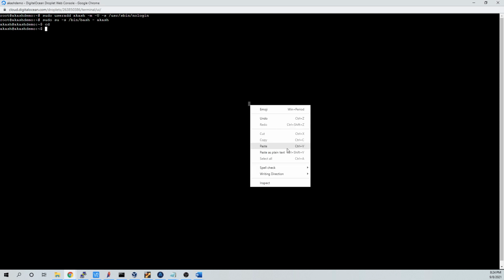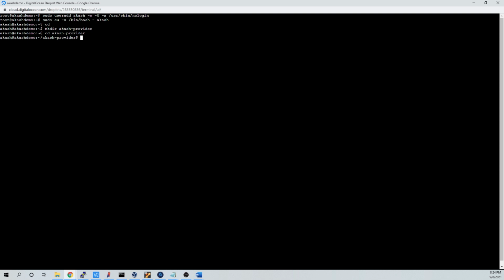We're going to make a user, and we're just going to call that user Akash. It's not going to log in, so we'll have to sudo into that account. Once we're in there, you can see now we're in our Akash, add Akash demo. Going to cd into our home directory, as you will drop into the root directory and won't have access. Going to create the Akash provider directory where we're going to put our Akash files.